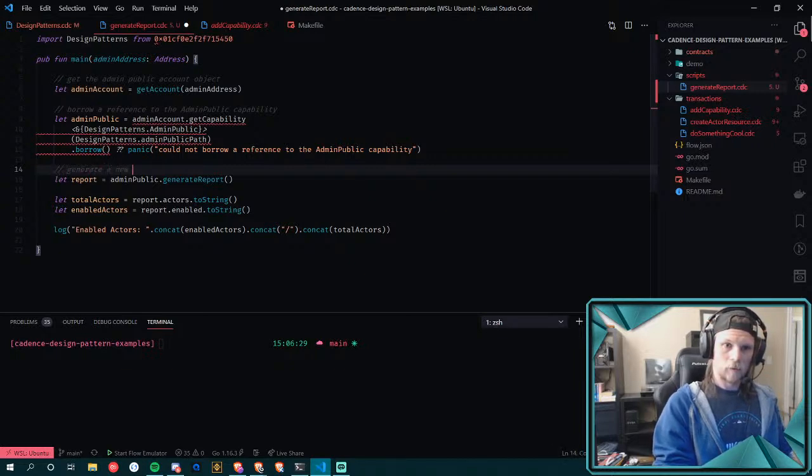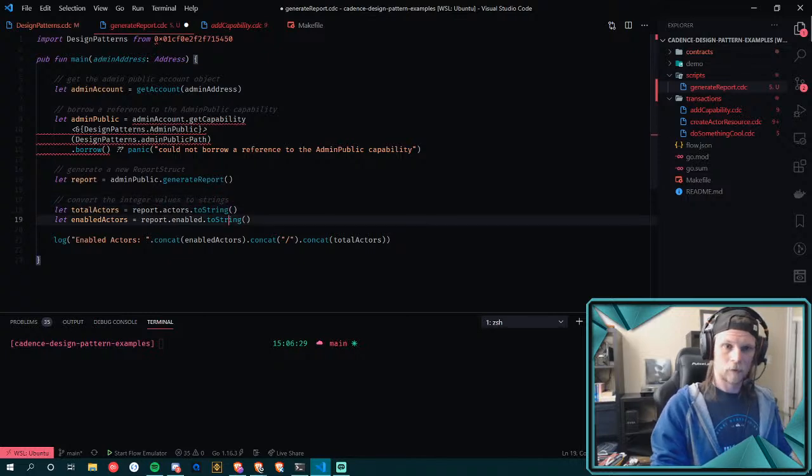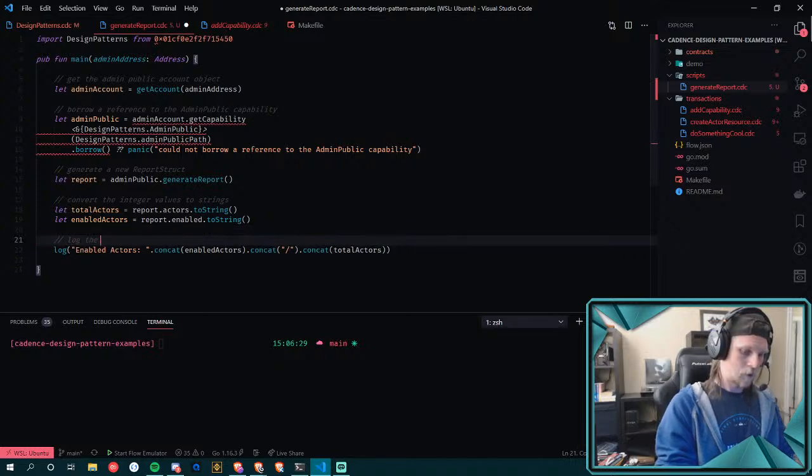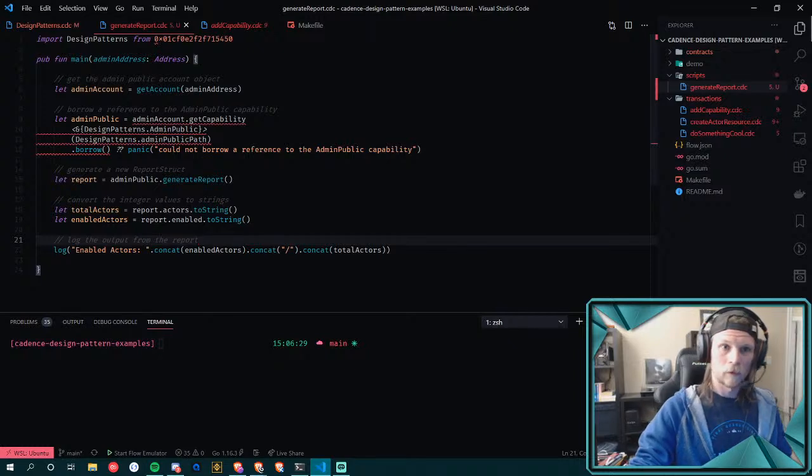Generate a new report. We call it by its proper name. Store or convert the integer values to strings. Log the output from the report. Okay. So all in all, pretty simple method. Basically just the first chunk is figuring out where we're looking, and the second chunk is figuring out what we're doing.